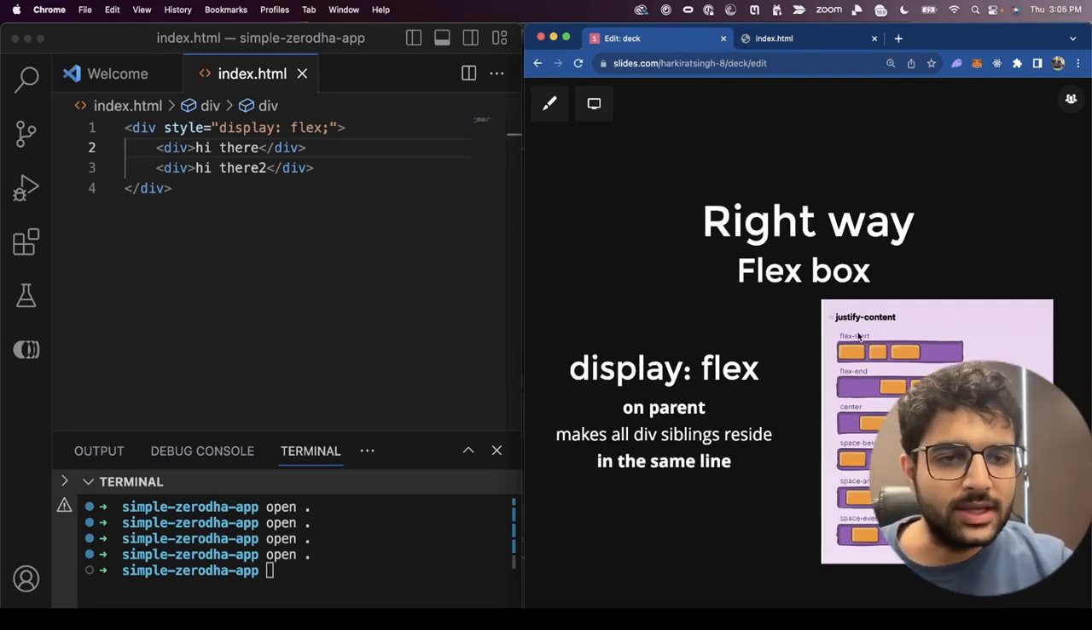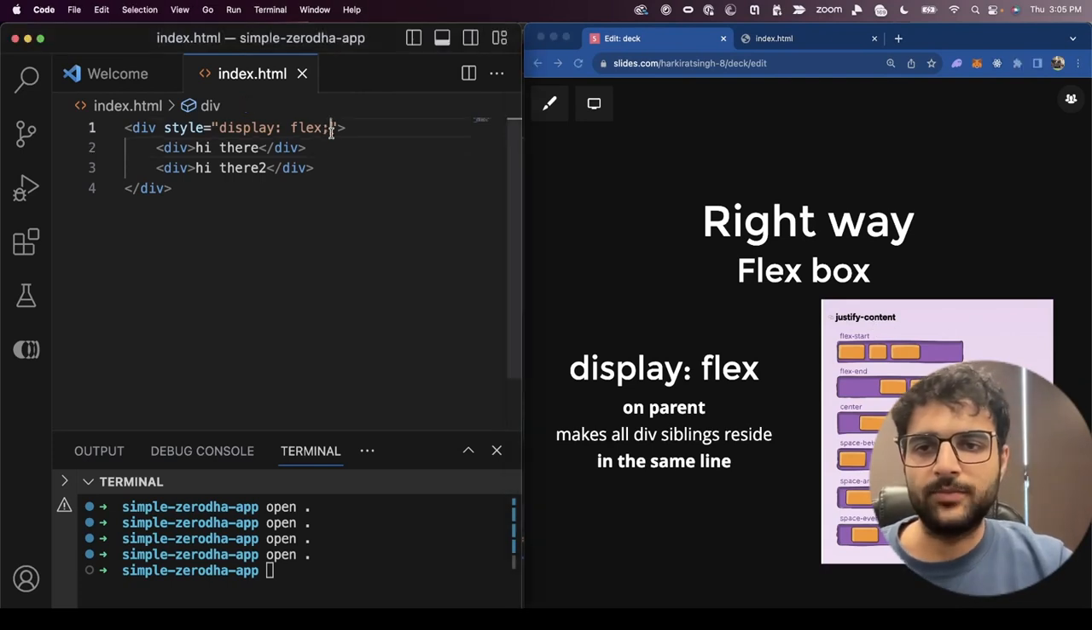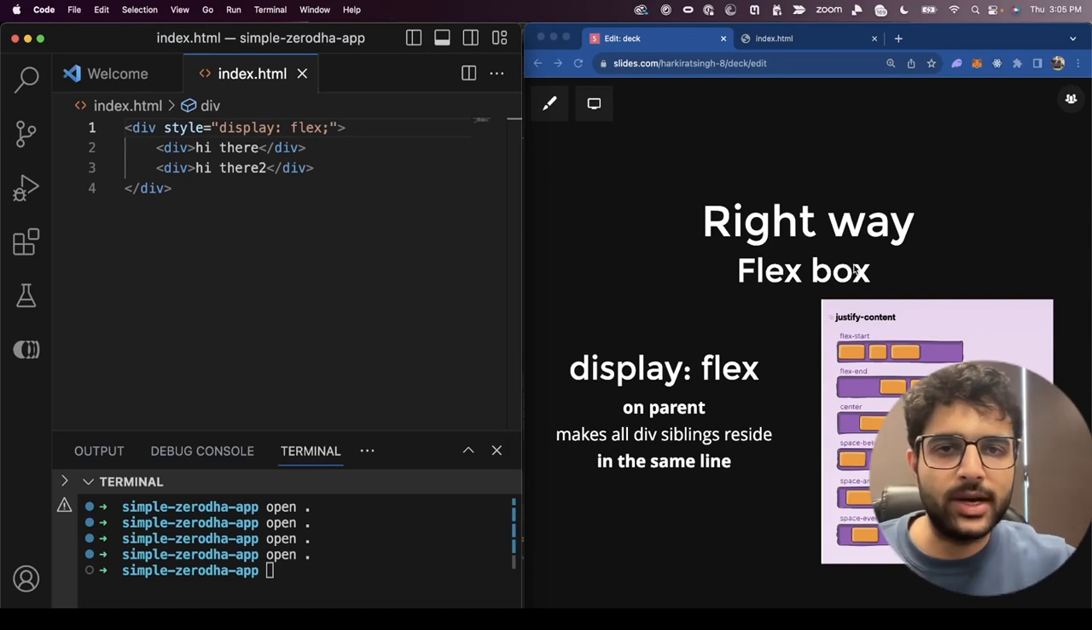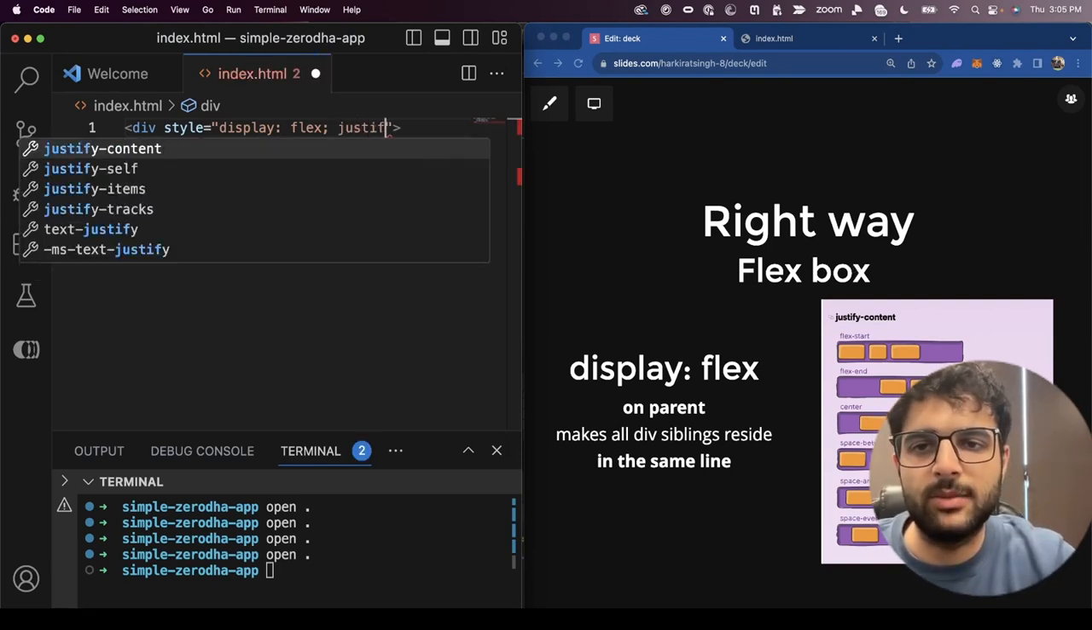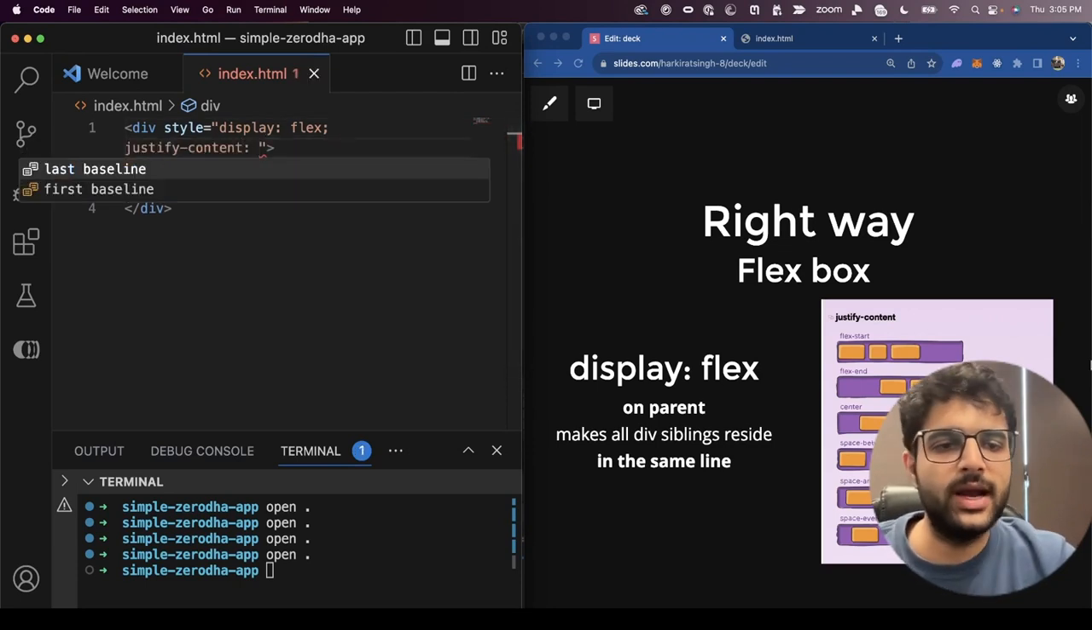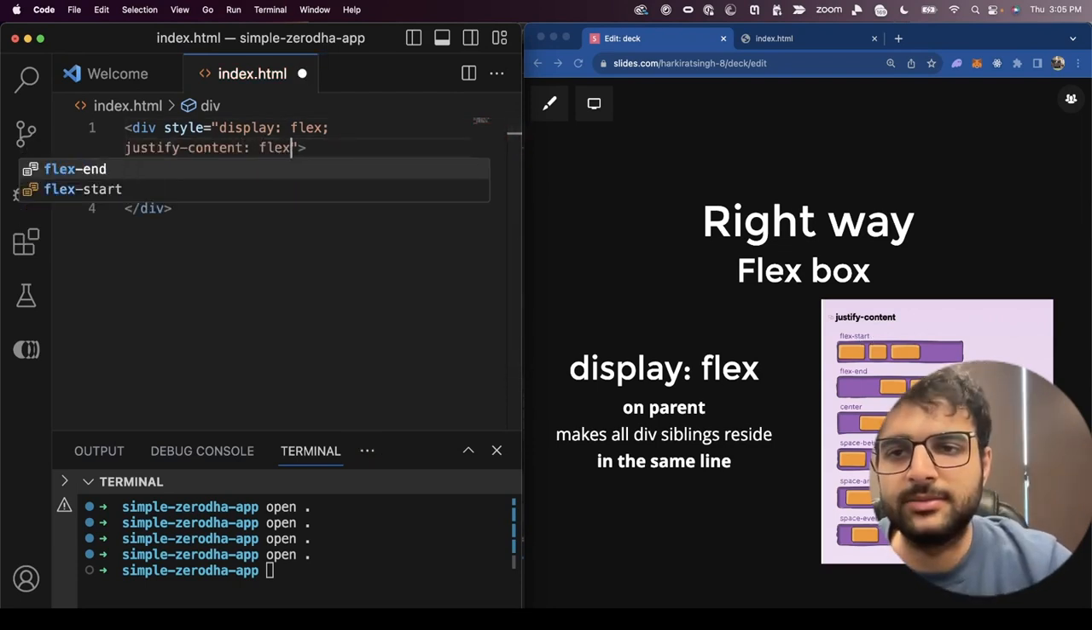The attribute is called justify content. So what does it say? Justify content. The content inside me, where should it be placed? So the children inside me, where should they be placed? Justify content. And it can have a few values. By default, the value is flex start.